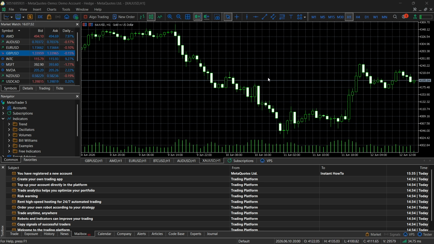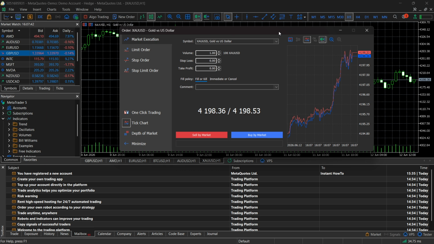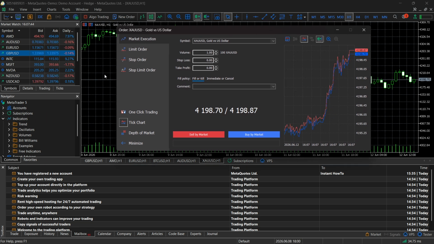First, you want to open up the asset you want to trade, and then you want to open up the order window. Now, over here, I'm just going to open it via this button up top, but of course, you can use any of the other methods. I do have a separate video covering how to place orders, so there I'm going to show you everything you have to know regarding orders.